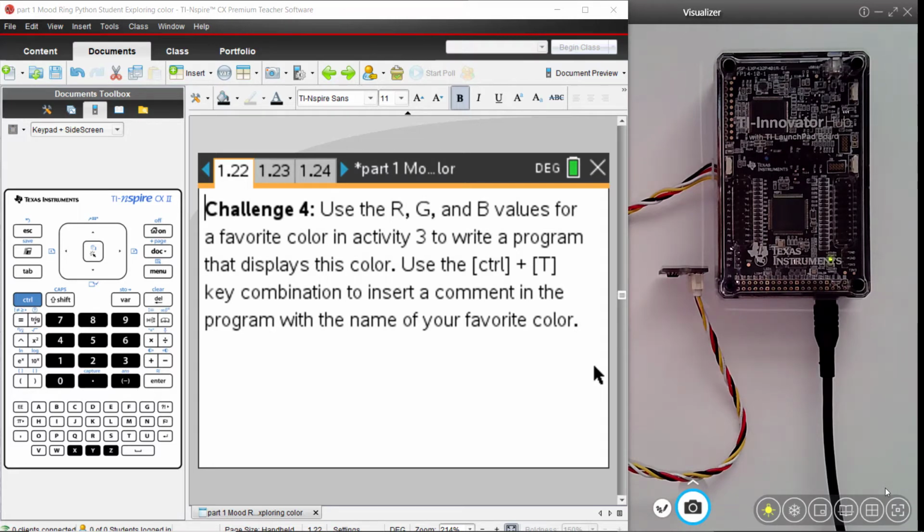You can enter a comment in TI Python a couple of different ways. You can choose it from a menu, but like a lot of the commands, you can also do it with a control key sequence, in this case, control plus the letter T. That's probably what I'll be using.